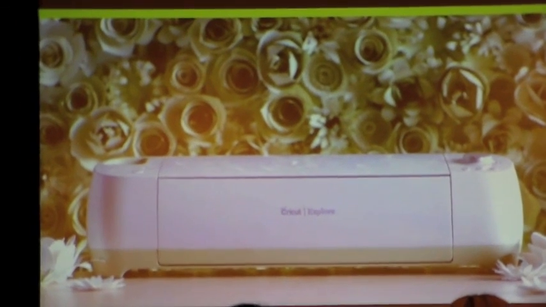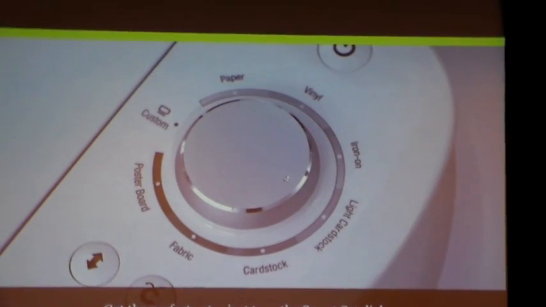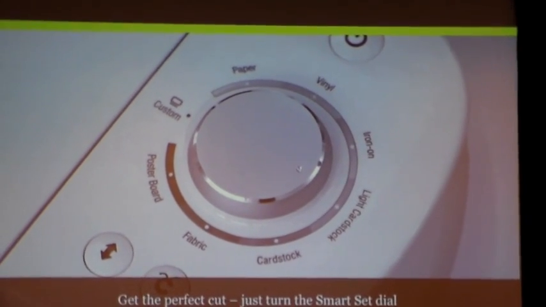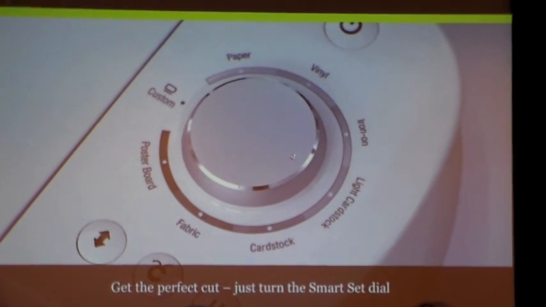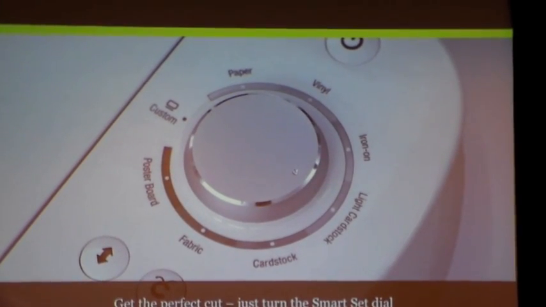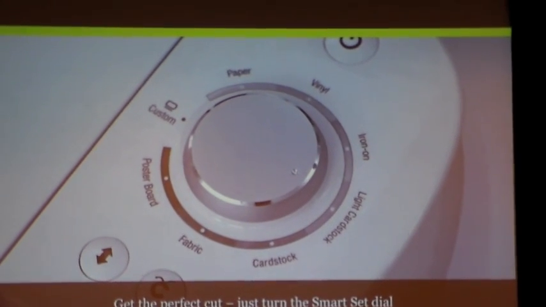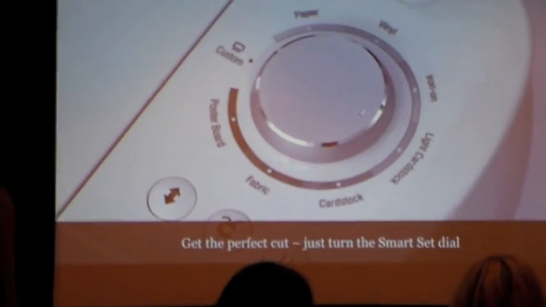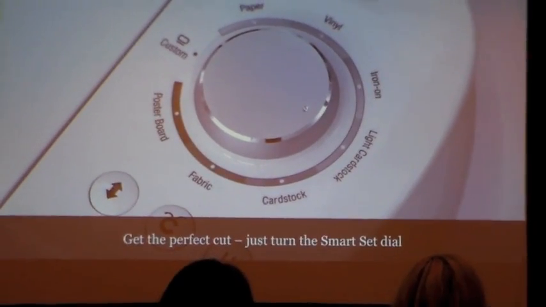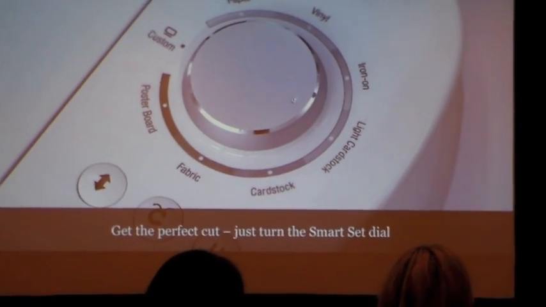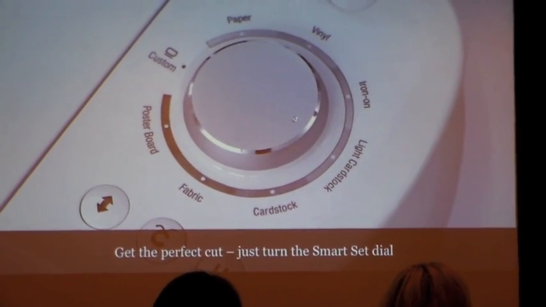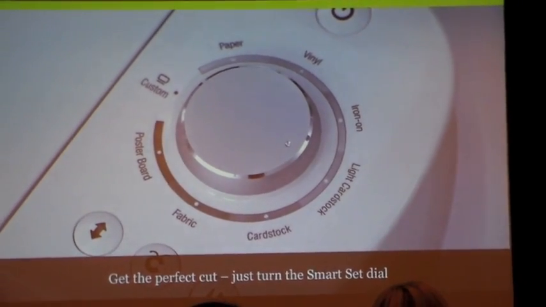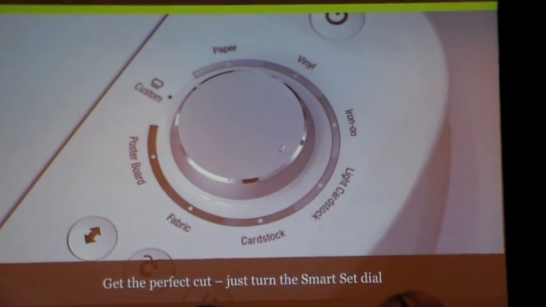So what we did was we put everything on a simple dial. It's a beautiful metal top with a chrome finish dial. It's got a chrome chamfer, brushed metal, and anything from paper to vinyl to iron-on to cardstock to fabric, poster board, and then you can go on and customize and have hundreds and hundreds of materials that you can cut. And all you do is just turn the dial. Human interface. Smart setup.